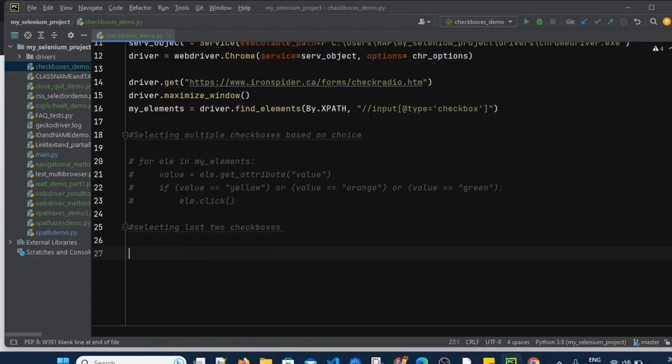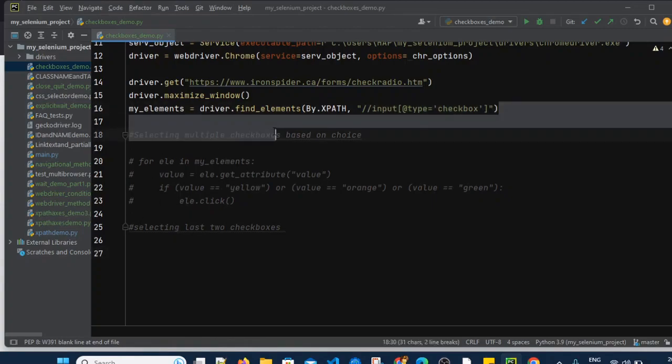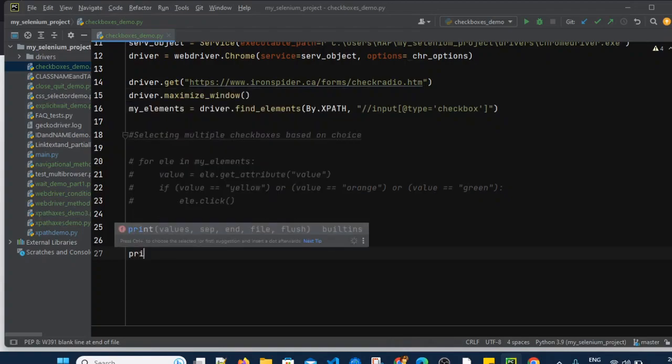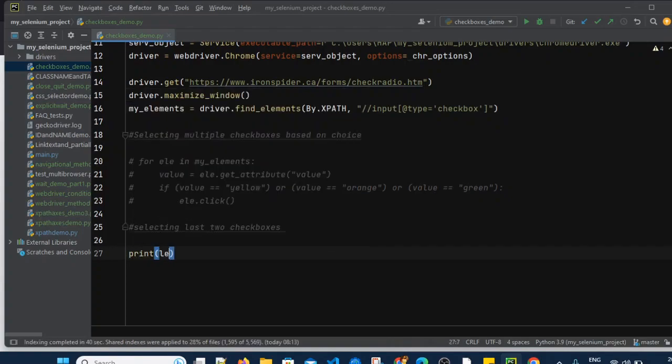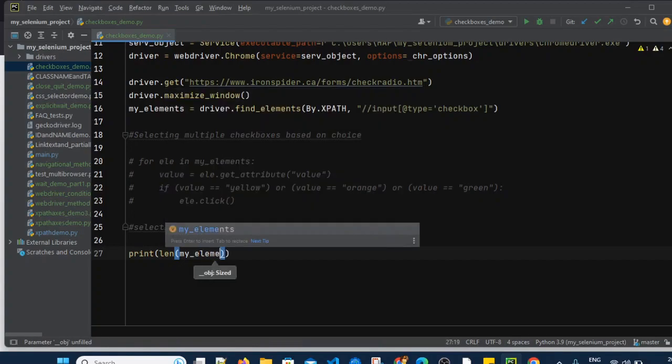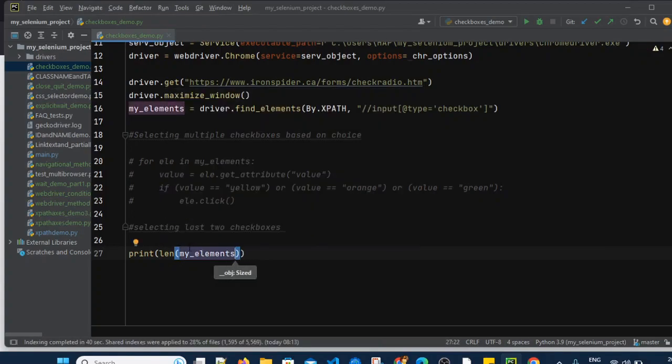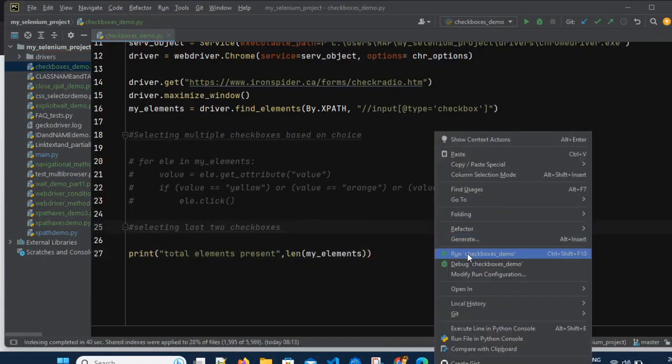Let's try to print, by using the len function, how many elements are there. So I am just putting the len function in print, with the text 'total elements present', and let's execute this file to check the output.